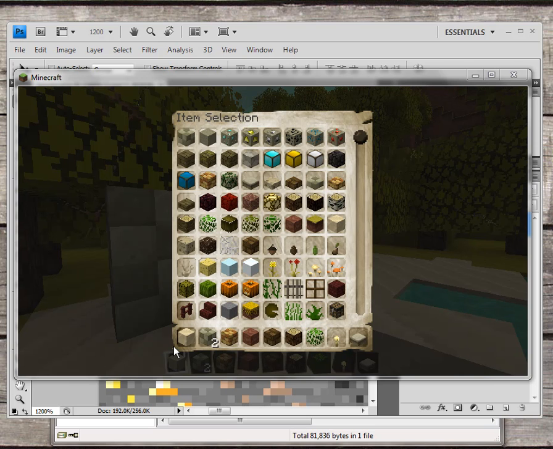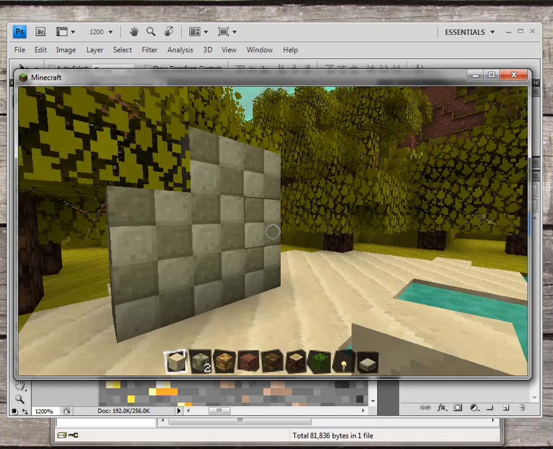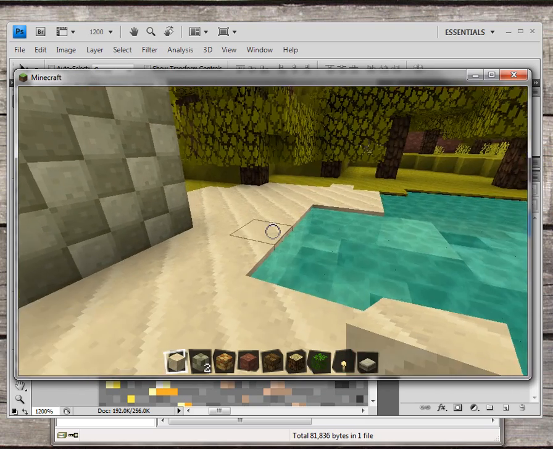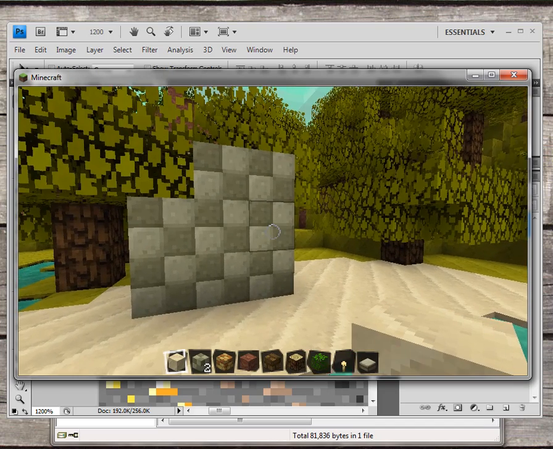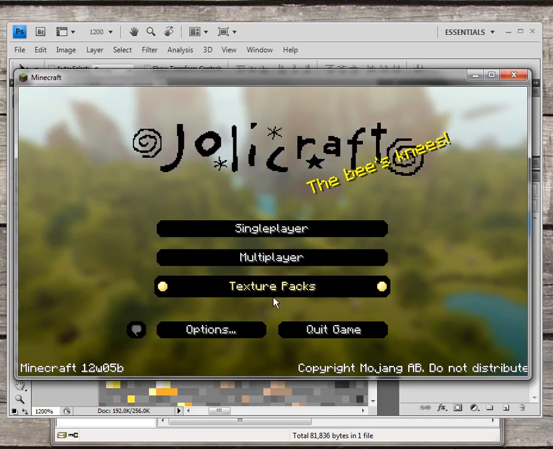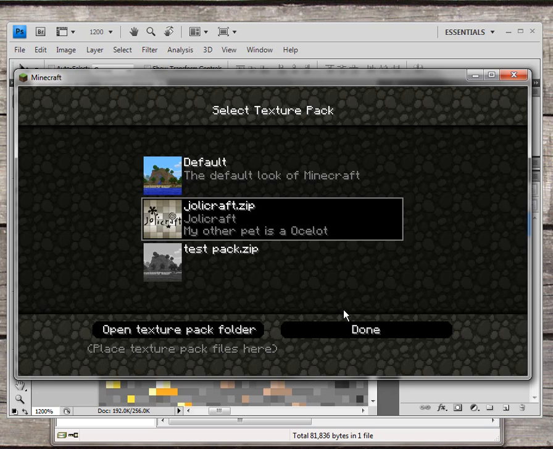In the last two tutorials, I showed you the basics of the construction of the texture pack and also a quick demo of how to make some seamless textures. Now, I'm going to show you in this tutorial how to further enhance your textures just by adding details and stuff like that. So I'm going to jump over to our test texture pack, this test pack that we've been working on.